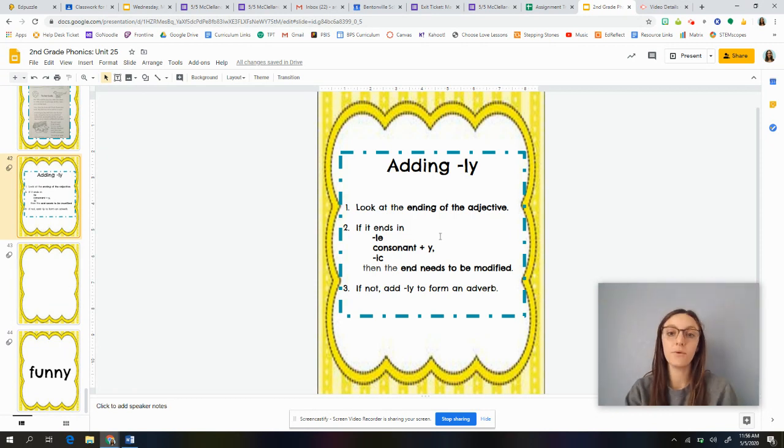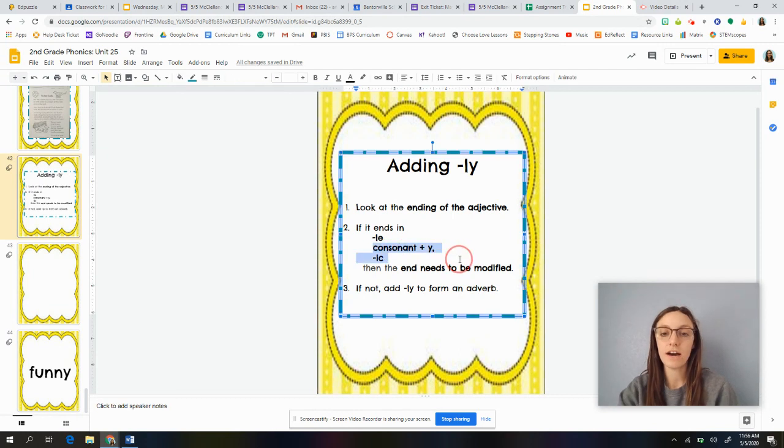Let's go over how we add this suffix ly when we're changing an adjective to an adverb, okay? So right now we went over a lot of these words that have consonant Y in them at the end when we were decoding. So we changed that Y to I and then added ly for those words. So make sure you remember if it ends in le, consonant Y, or IC, then the ending needs to be modified. And we've gone over how modified means we're changing the ending before adding ly to form an adverb.